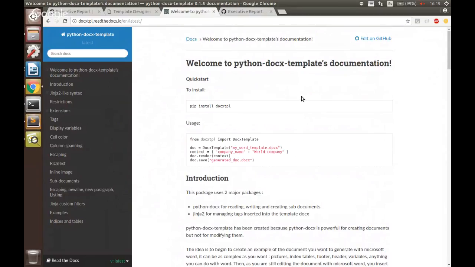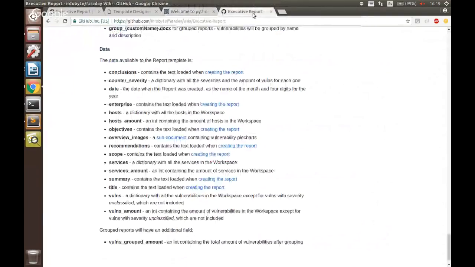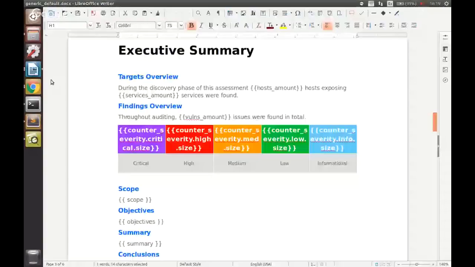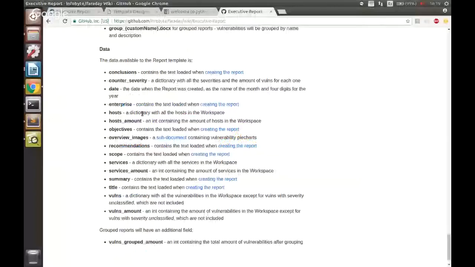All right, you have python-docx template available in GitHub if you want to take a closer look at it. But we're going to go over to our wiki for now. I'm going to go over some of the variables that are available in this template. We have, first of all, the enterprise, title and the date information, which is the data that I've already talked about. We have also the conclusions, recommendations, objectives, summary, and the scope ones, which are the ones right down here.